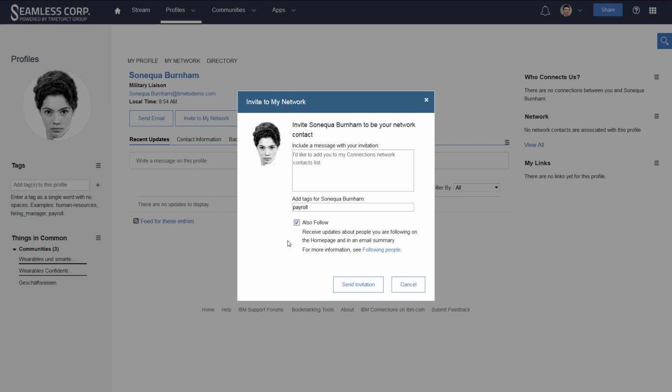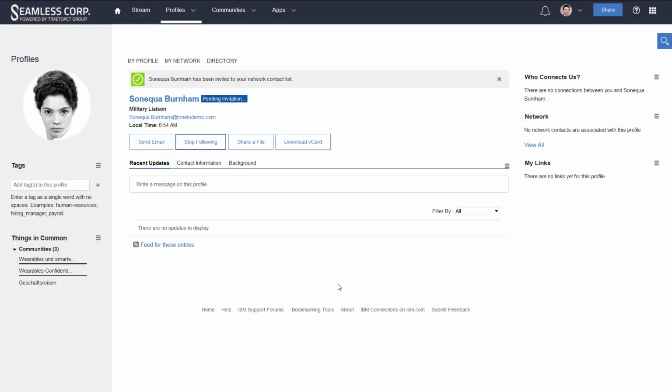Once you are done filling this in the way you need it, click Send Invitation, and you will see Pending Invitation written next to the person that you have invited. This person will now receive a notification that you have invited them into your network, and it is up to them to accept or decline the offer.